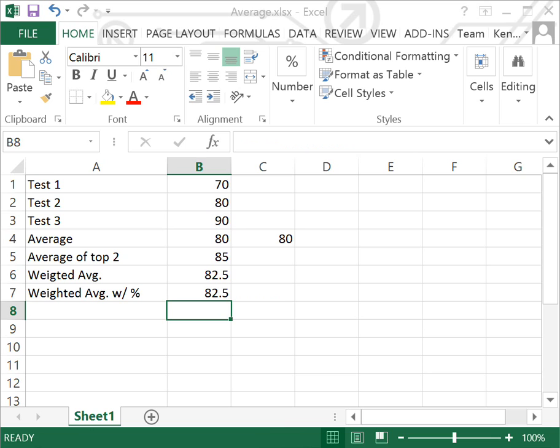So the point of that was to look at the simple average, the average of the top 2, the weighted average, and then the weighted average with percentages, where the problem kind of simplifies itself.